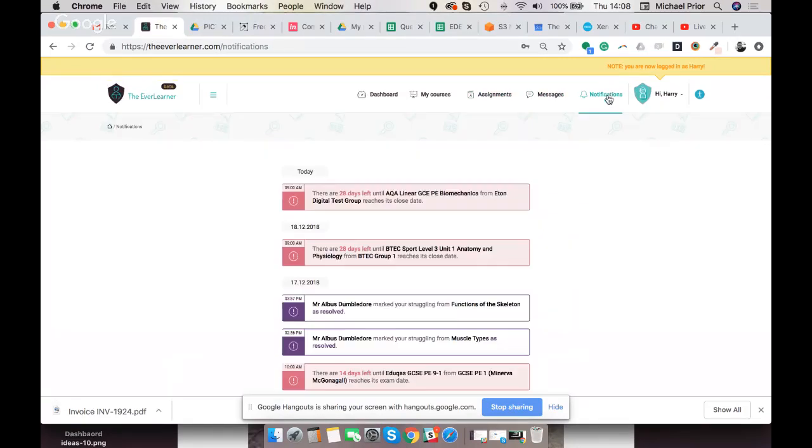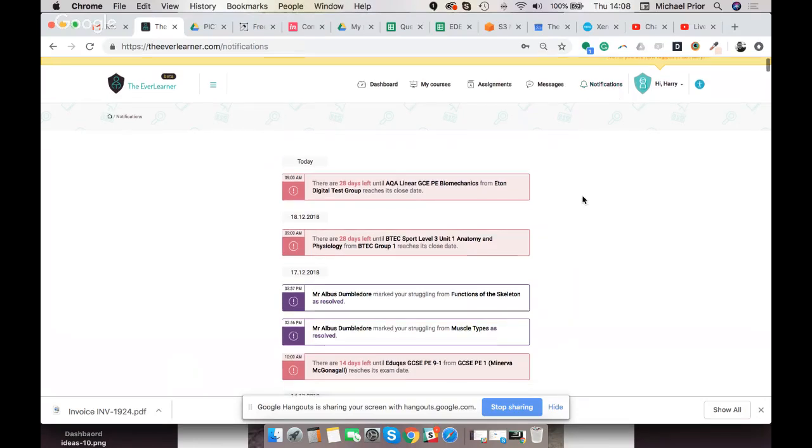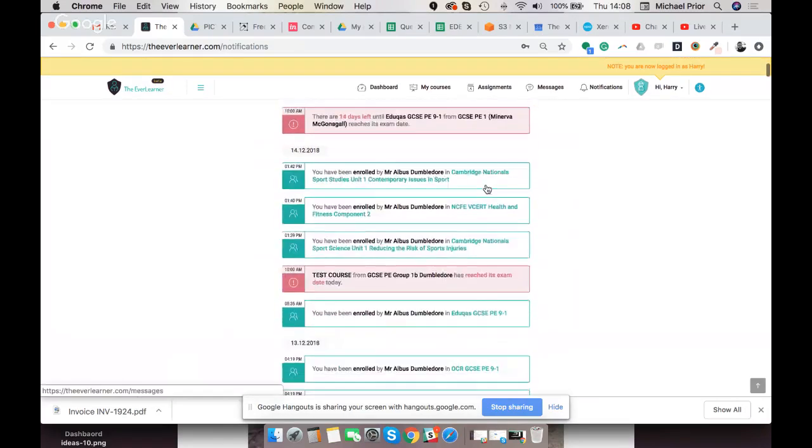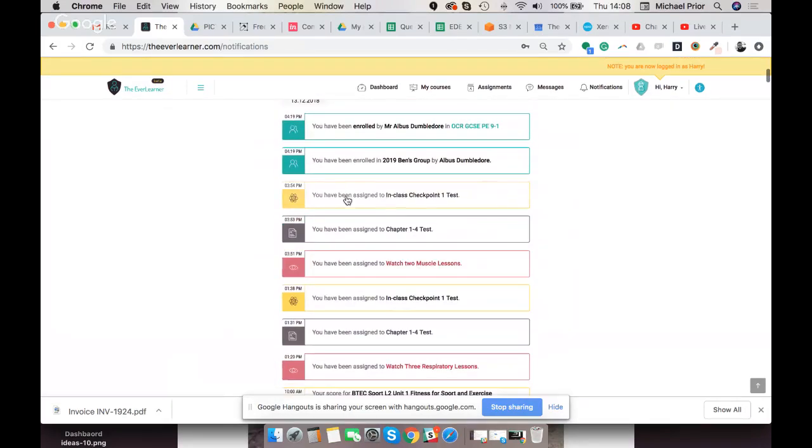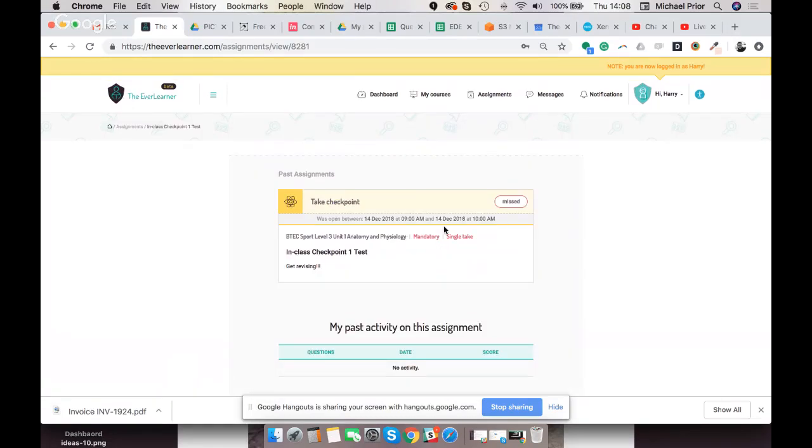Notifications is what it says, basically: notification. So anything that happens on the site, you're going to be told about. Like, for example, if Mr. Pryor decides to set you a take checkpoint assignment, that's going to appear in here. So you can just come to notifications, click on that thing, and it will take you to it. So for example, this one here, you have been assigned to in-class checkpoint 1. So I click on that, takes me straight to the assignment.